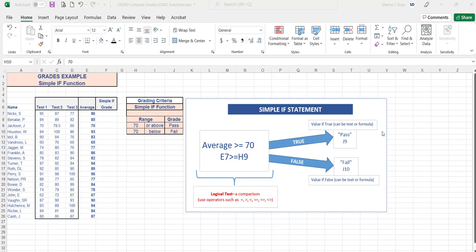So in this case, it's a simple IF function that we're looking at because there are only two outcomes. There's one comparison, which is whether or not sales is greater than or equal to $10,000. And then there's only two outcomes. Either the person gets a bonus or the person does not get a bonus.